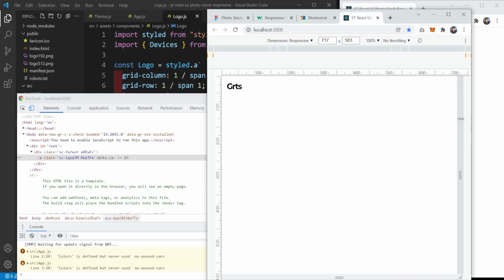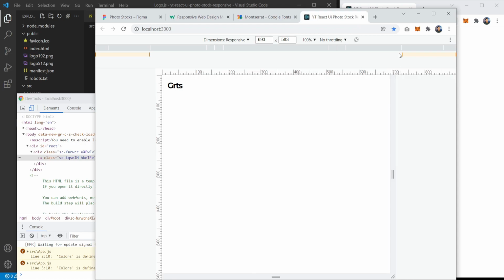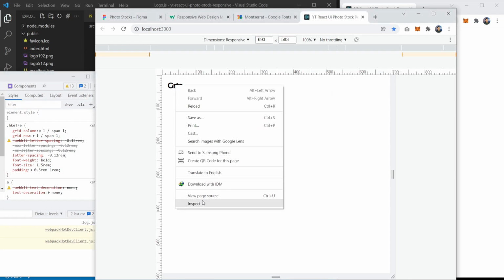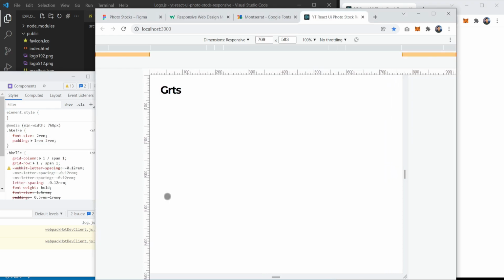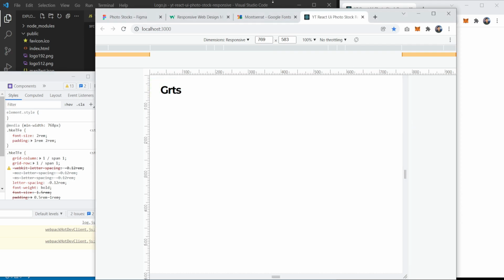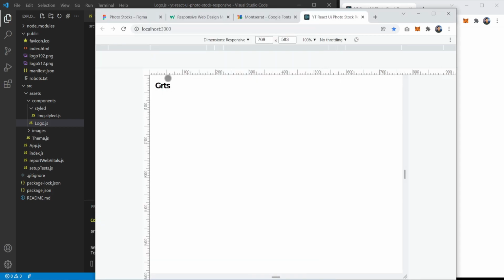As you can see, when we reach the tablet size right over here, the font size gets changed. Right now we got the 1.5 rem here. If we cross this line, you can see that this one gets bigger. So the font size changes to 2, and the padding changes to 1 rem for top and bottom and 2 rem for the sides, and that's how responsive works. If I remove this one and refresh the page, you can see we have no media queries used here.